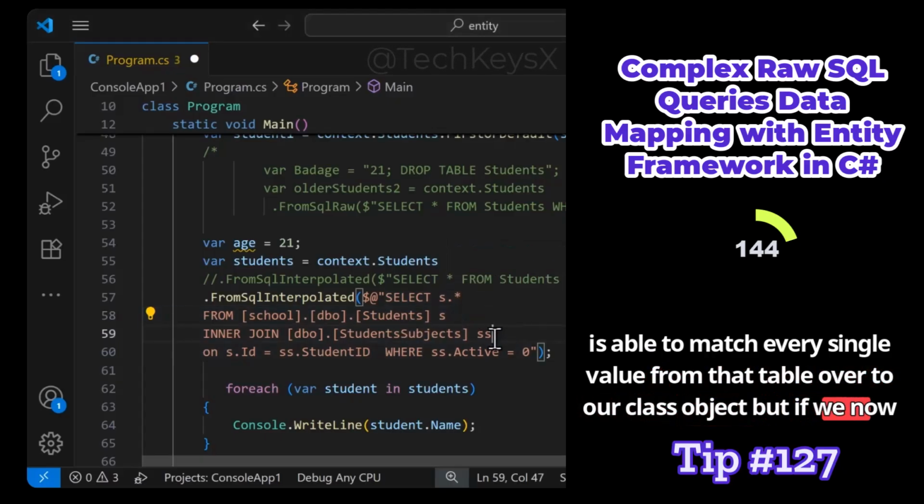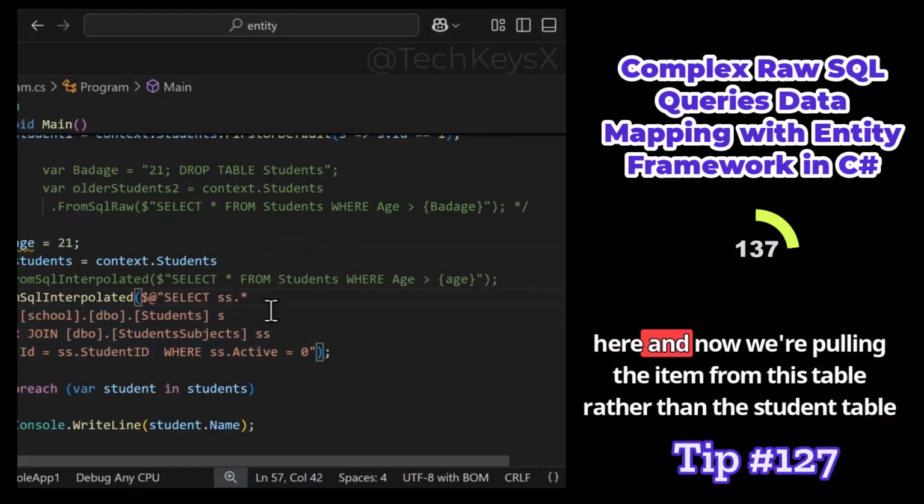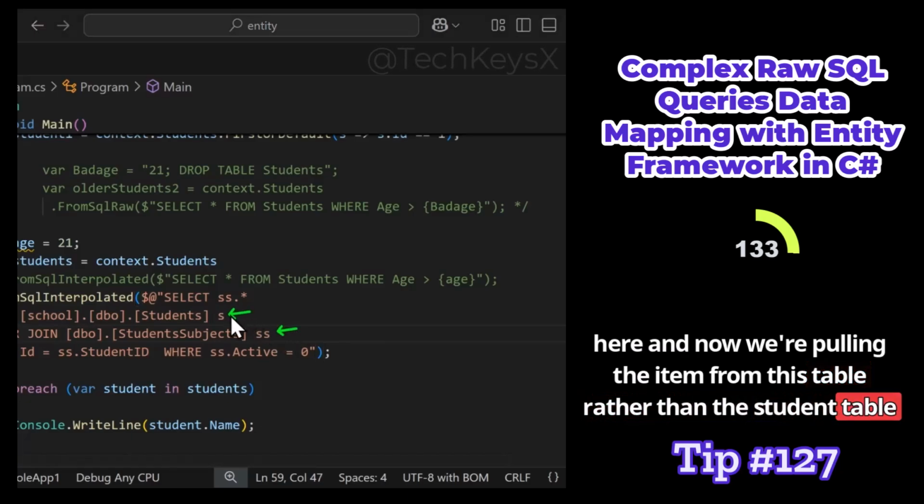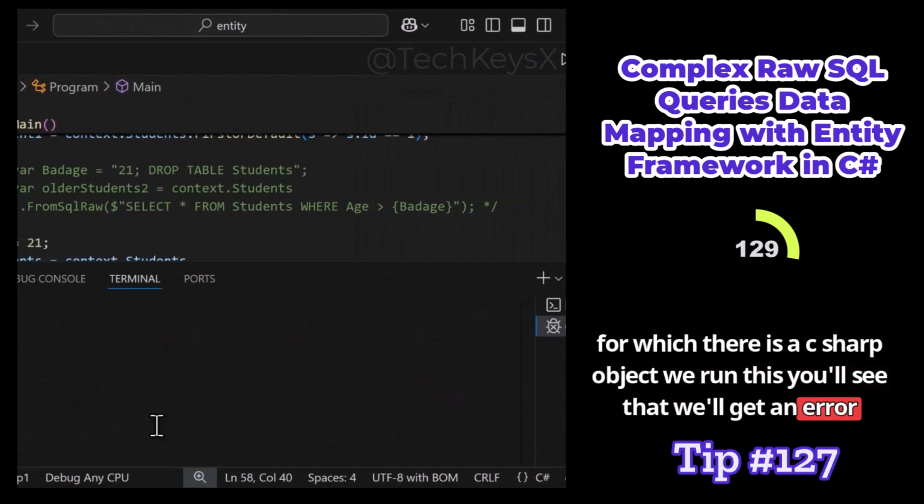But if we now start to use this table over here, SS, which is student subject, so if I just add SS over here, and now we're pulling the items from this table rather than the student table, for which there is a C# object, if we run this, you'll see that we'll get an error message.